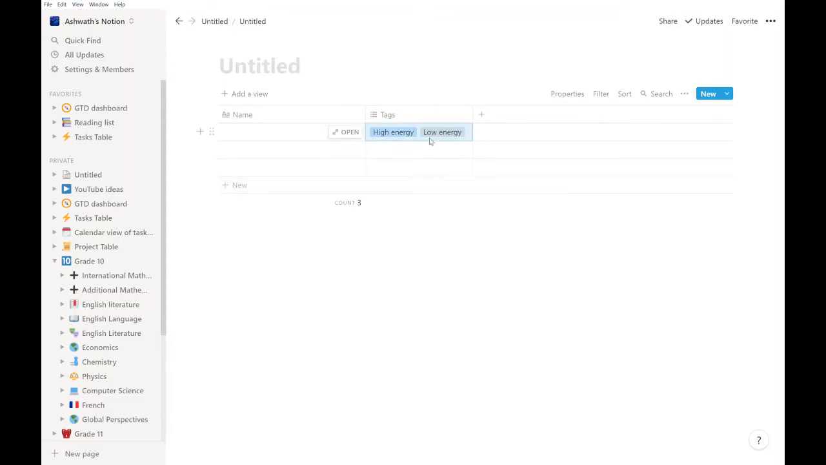And then if you want to create an option, as you just saw, what you have to do is type your option or tag name such as homework. And then you have to click the enter key or return, depending on which keyboard you use. And then your option or tag would be created.